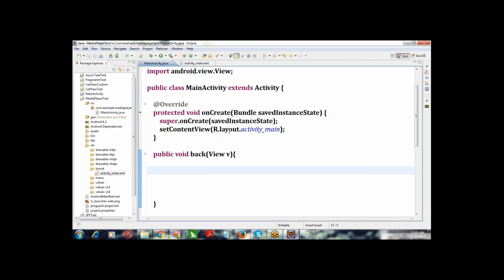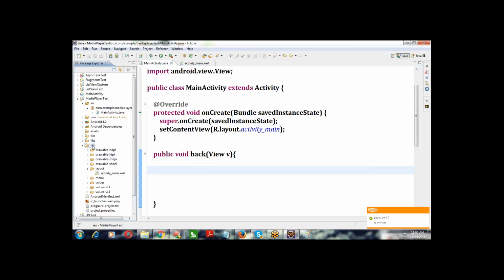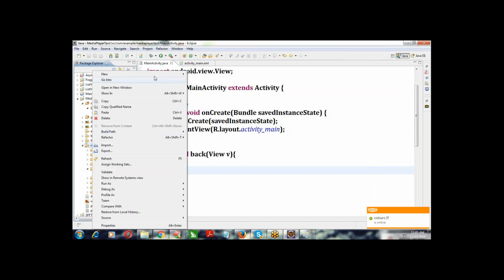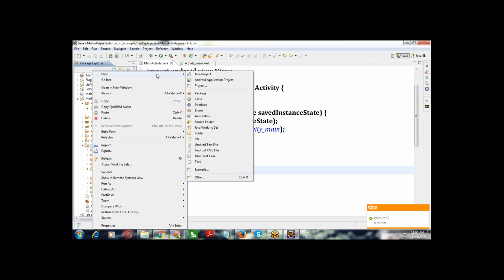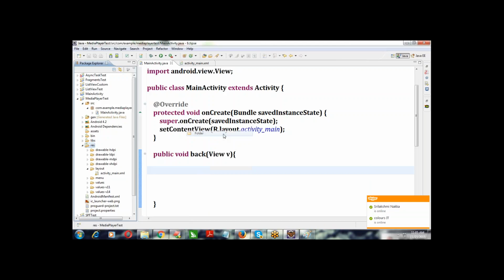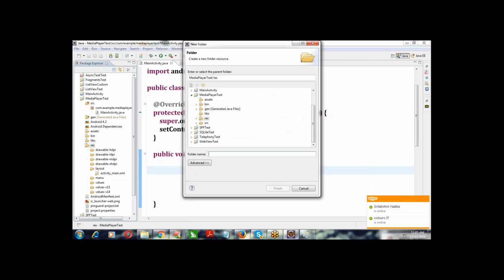play, pause, forward, backward and all. So what audio file does he want to play? In the resource folder, create one new folder, a new folder with the name raw.